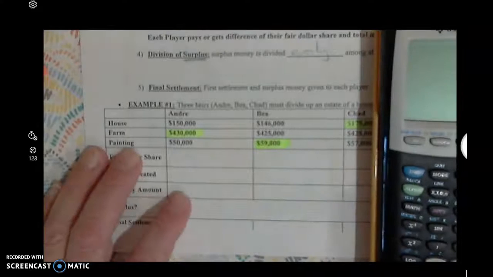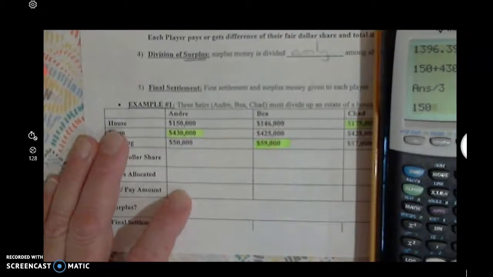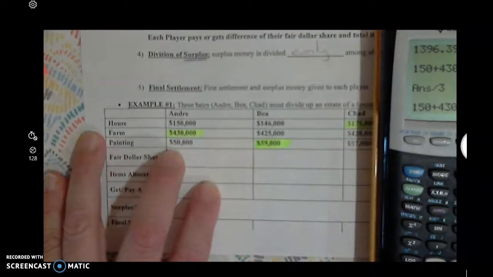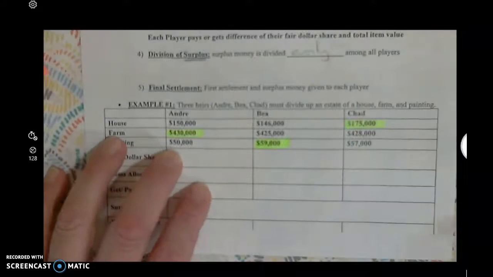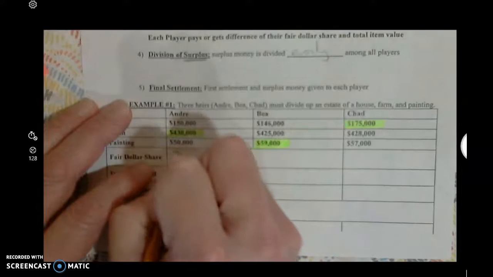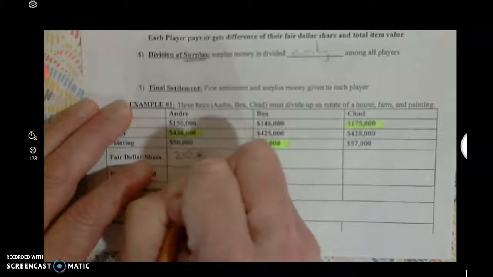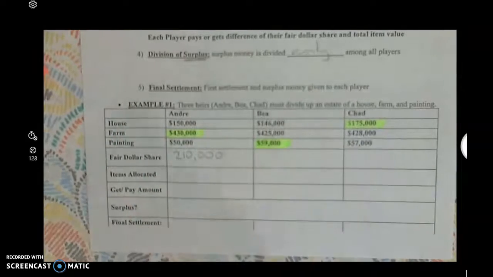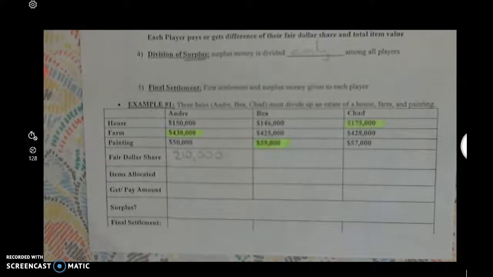All right, so we're going to do 150,000 plus 430,000 plus 50,000. Okay, and then we're going to divide that by 3. So Andre's fair share is $210,000. That's what he thinks everybody should get, is $210,000. He feels like that is fair. Everybody would get an even cut.